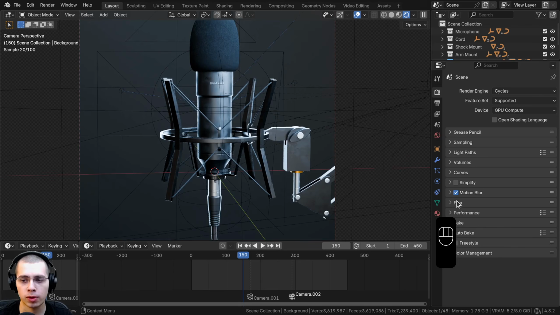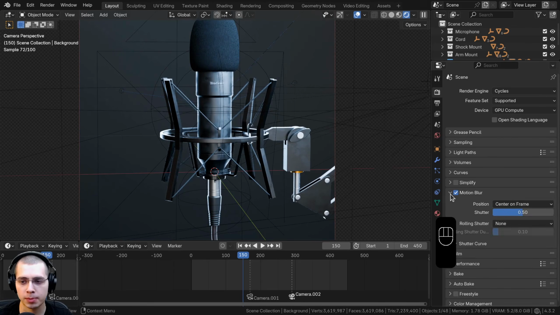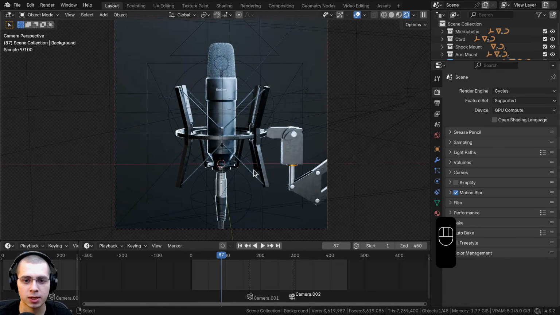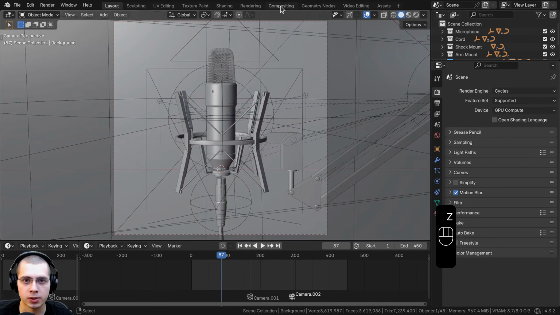Now another important thing is to turn on this motion blur because the motion blur is definitely going to make it look more realistic because when the objects are moving quite fast, there's going to be just a little bit of a blur.